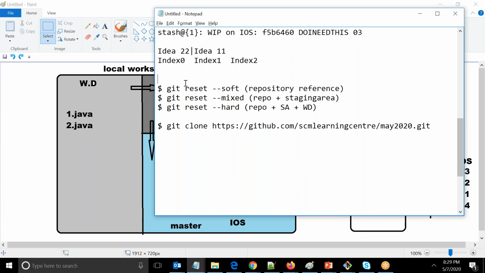Yeah, Adam, small doubt. Is there any version difference in this kind of backup activities or the undo and the reset activities? I mean, in Git old version and new version, any changes?